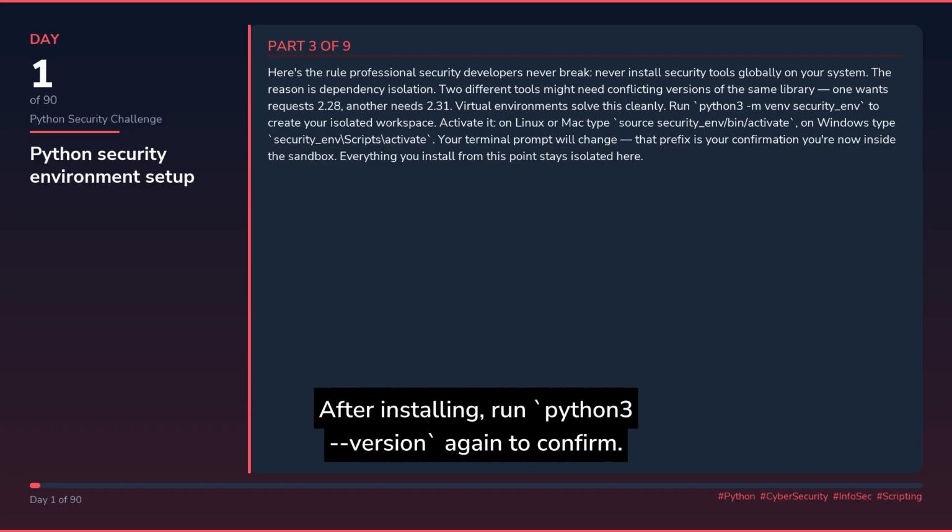Run python3 -m venv security_env to create your isolated workspace. Activate it. On Linux or Mac type source security_env/bin/activate. On Windows type security_env\Scripts\activate. Your terminal prompt will change. That prefix is your confirmation you're now inside the sandbox. Everything you install from this point stays isolated here.